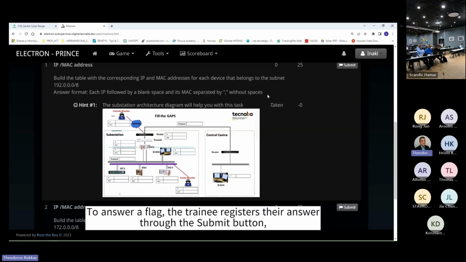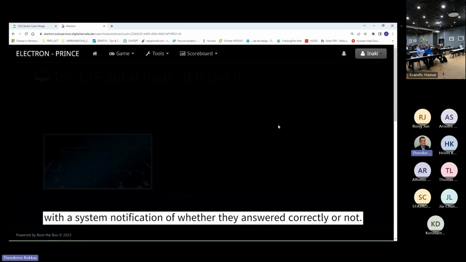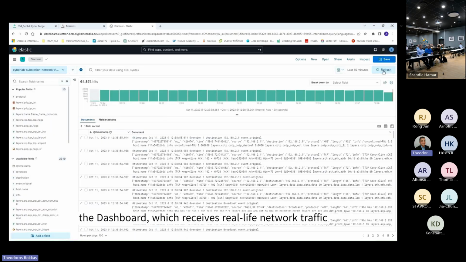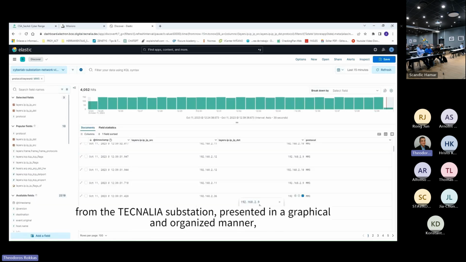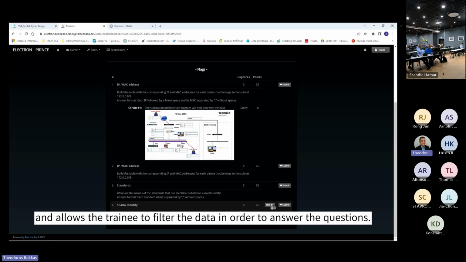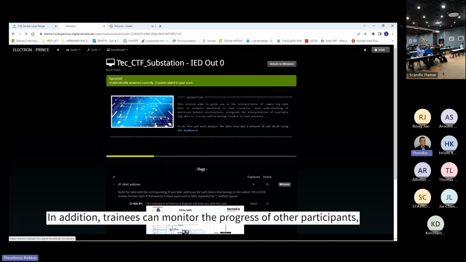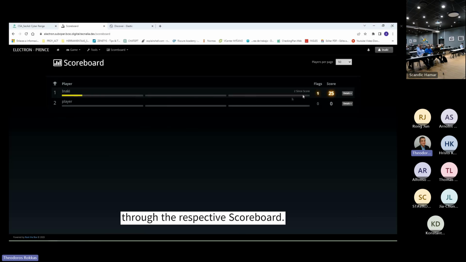To answer a flag, the trainee registers their answer through the Submit button with a system notification of whether they answered correctly or not. To answer a question correctly, the trainee must access a second tool, the dashboard, which receives real-time network traffic from the Technalia substation, presented in a graphical and organized manner, and allows the trainee to filter the data in order to answer the questions. In addition, trainees can monitor the progress of other participants through the respective scoreboard.